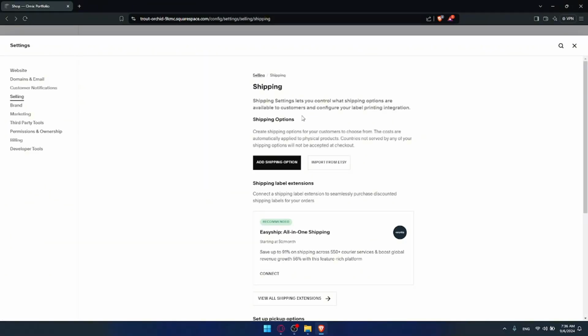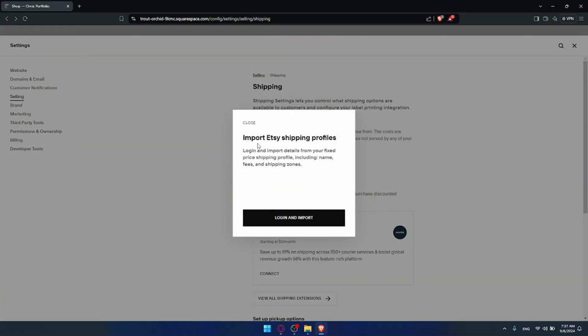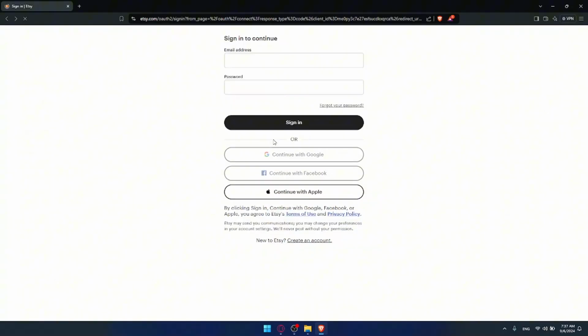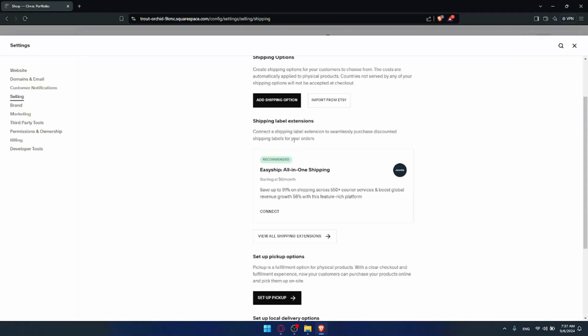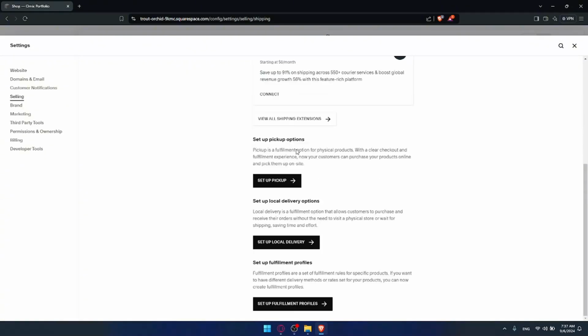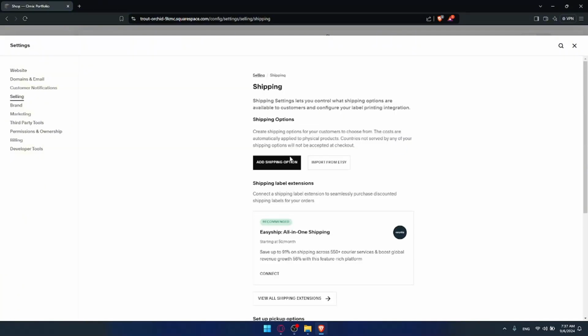And as we said, of course, if you have some shipping options already saved on a CSV file, or if you have them, as an example, on another Etsy store, you can import them here. Click on import from Etsy. You'll be able to import Etsy shipping profiles if you want. Just click on login and import, and of course you'll be taken to Etsy where you'll have to log into your account. If you're logged in with Google, just log in with it. Then you'll be able to import all the things from Etsy to your Squarespace website.